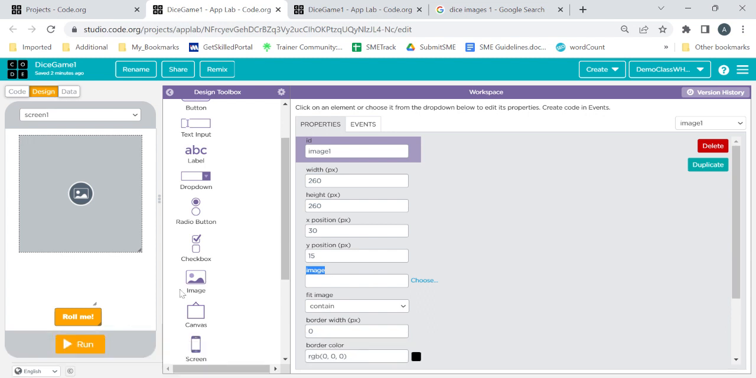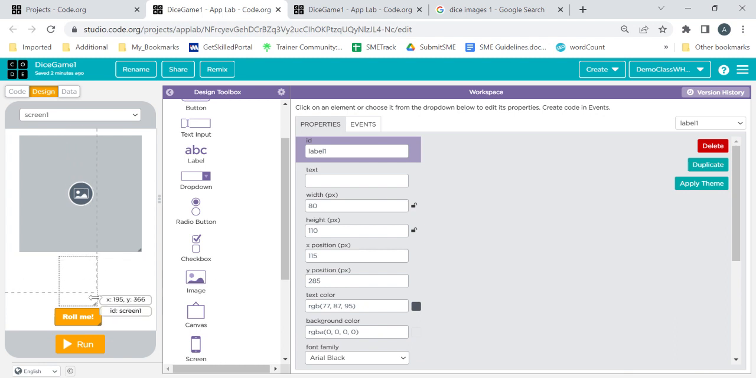And just closing it. One more component I have taken here is a label. This is a label over here, and it is a blank label. If I type something, you'll be able to see the text coming, but right now I don't want to have anything inside this label.